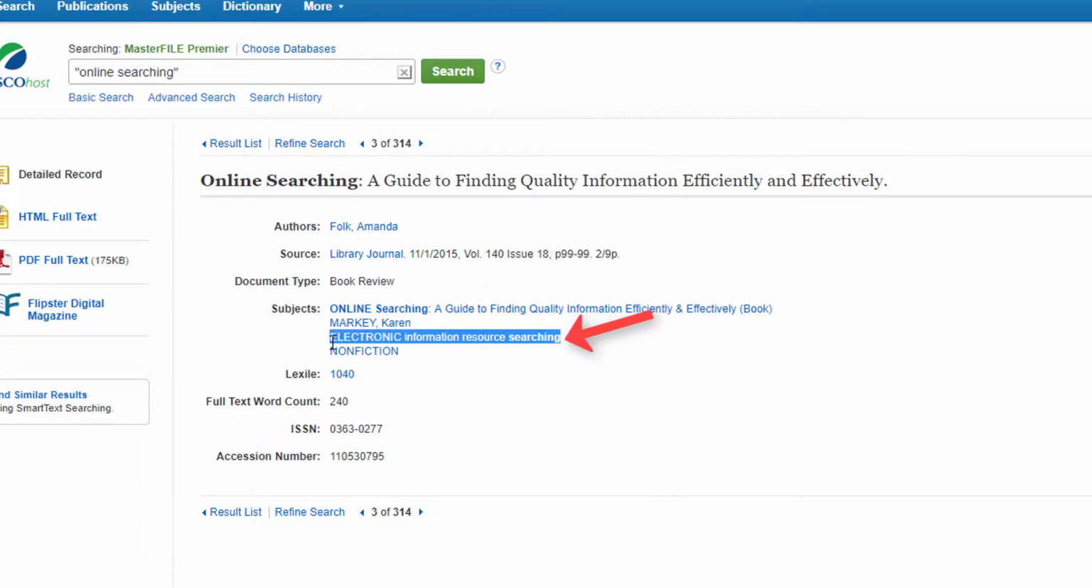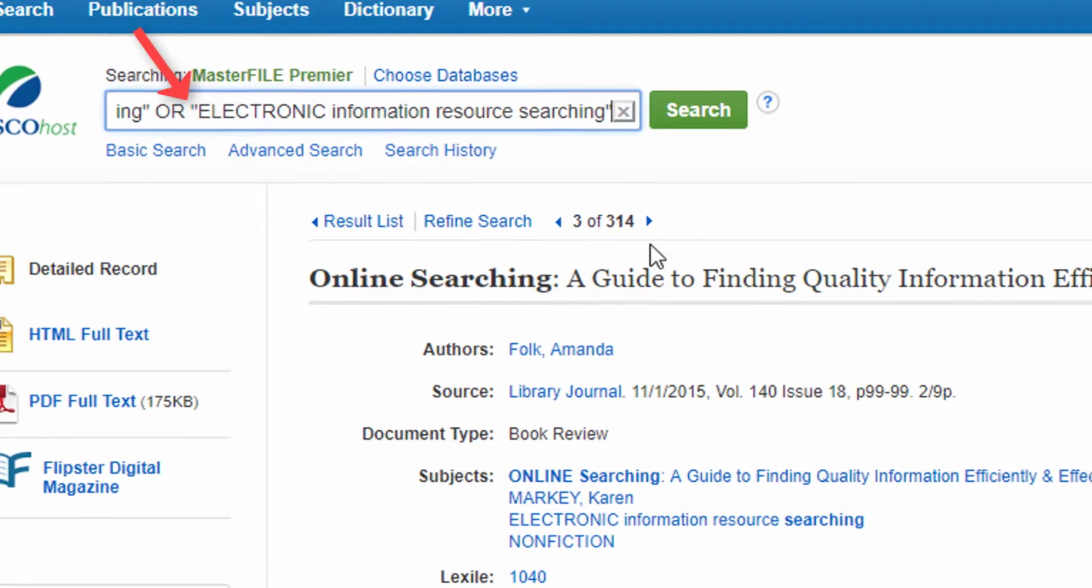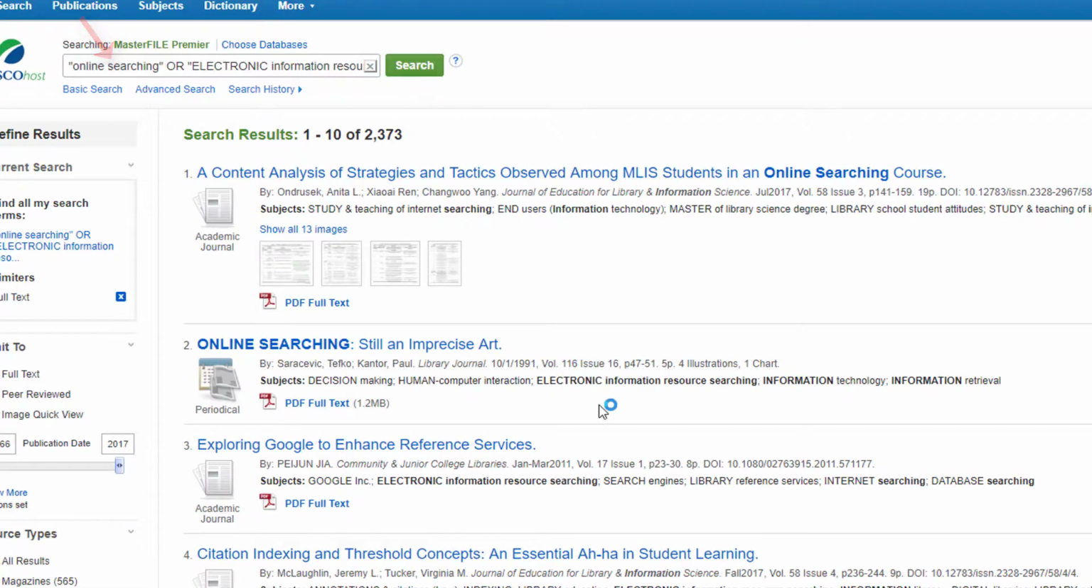So now I'm going to use another operator. Using the OR operator, I can add that to my search, and now I'll be getting any results that have this phrase in it or this phrase. This can help my results get better and better.